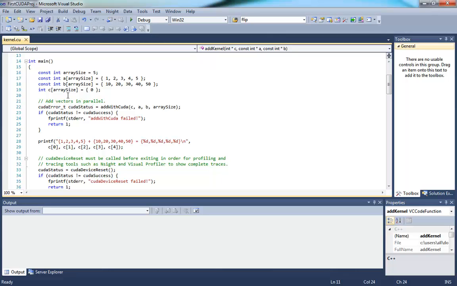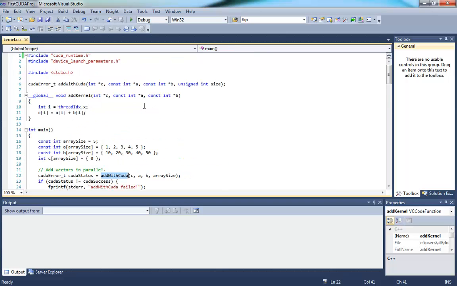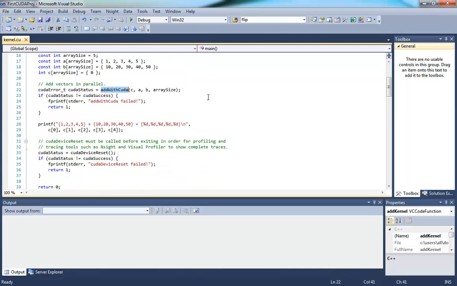Then the process calls the CUDA function, add with CUDA, which is your C++ function, and notice this is the prototype. It returns a CUDA error, takes arrays A, B, and C, and the size of those arrays, and performs the addition. We're going to get into the body of this function later. So array C, A, and B, and the array size.